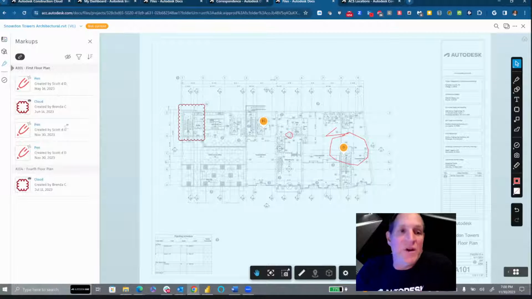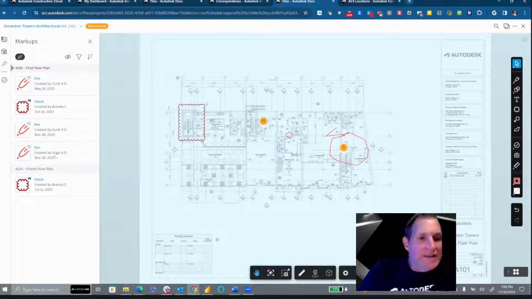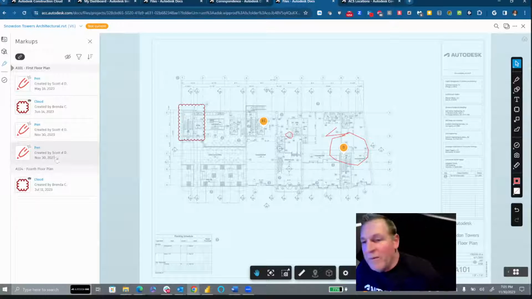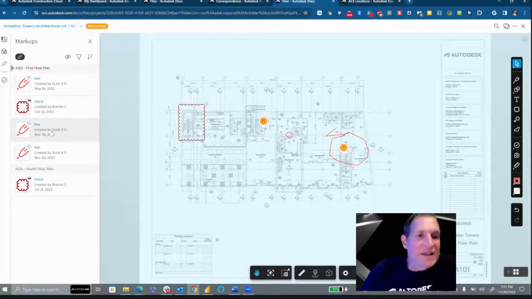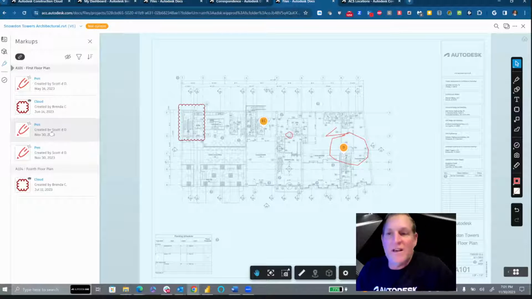There's the one, no, it's not the one I just created. What does it say? November 30th. Here's the one I just created. Yeah, so one of these here. If I actually go into the issue, it'll show me that that's what we did in that particular space.